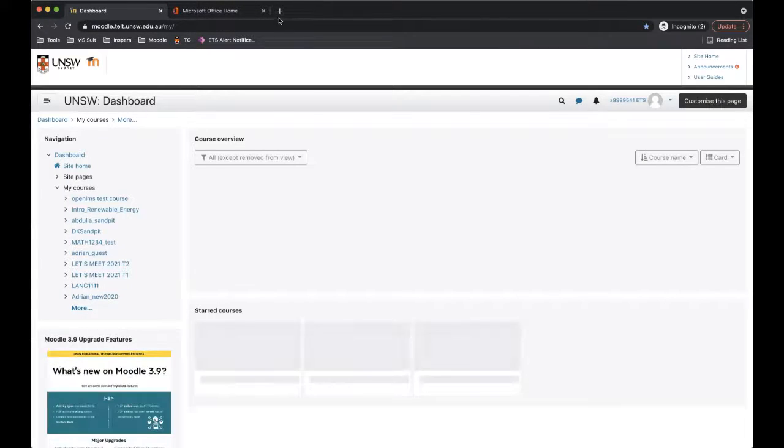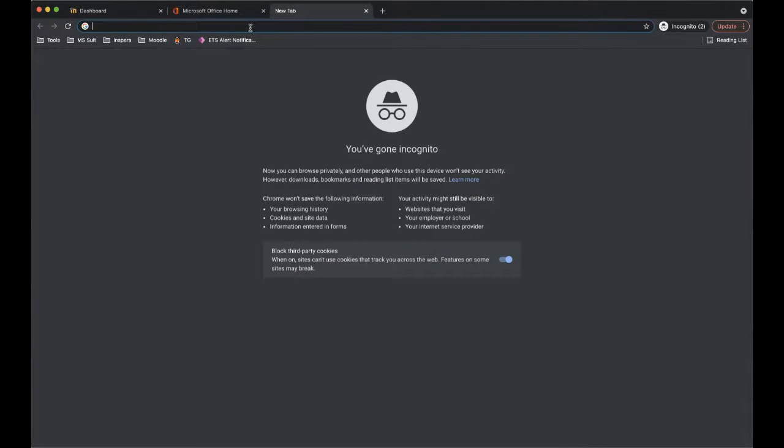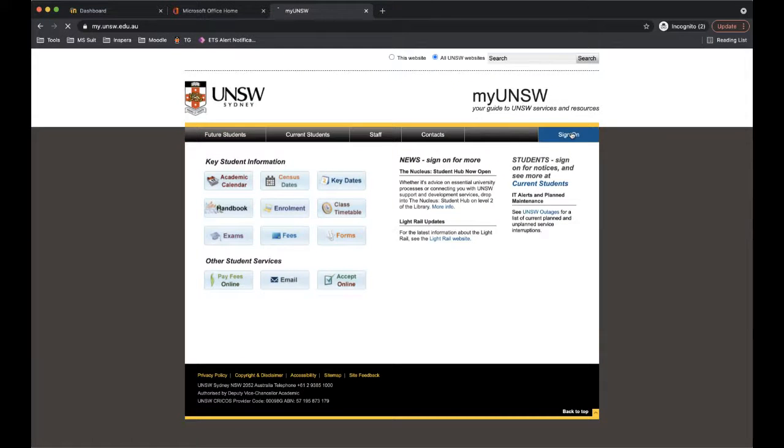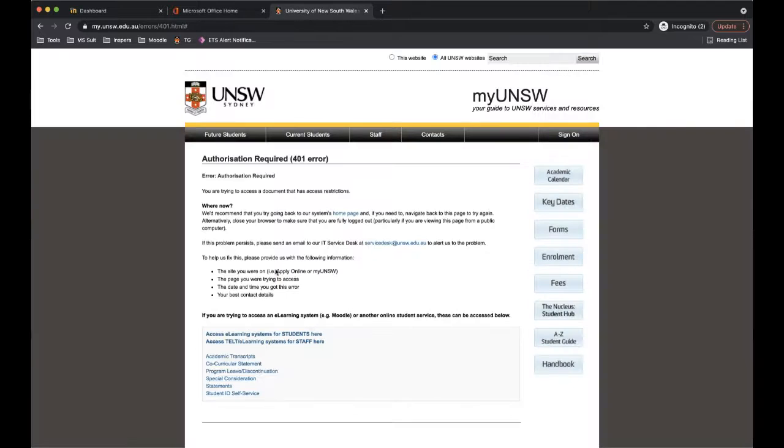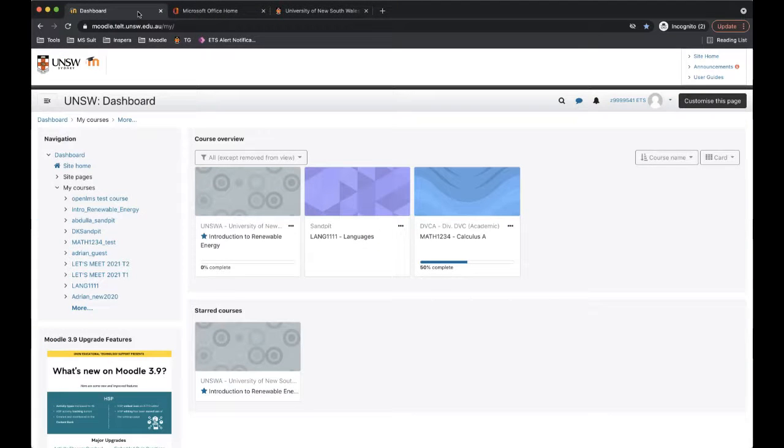The best way to check if your login is working is just trying to log into my.unsw.edu.au, and this site also uses the same login as Moodle. And if you're able to log in here but not Moodle, it will be because your enrollment hasn't come through. So just be patient and wait for another 24 hours for you to be able to access it.